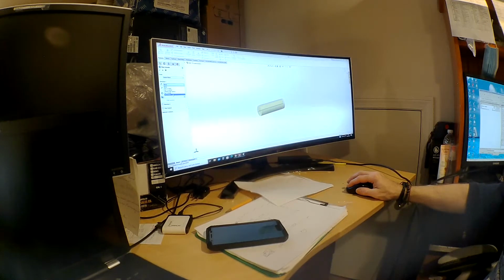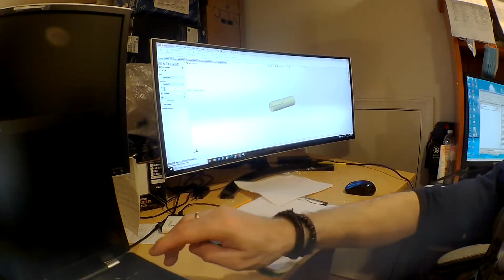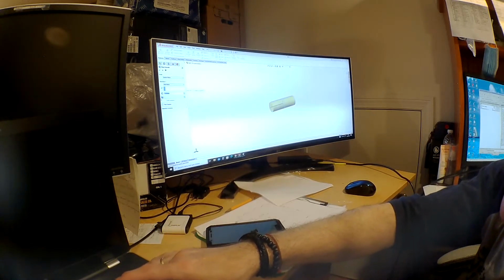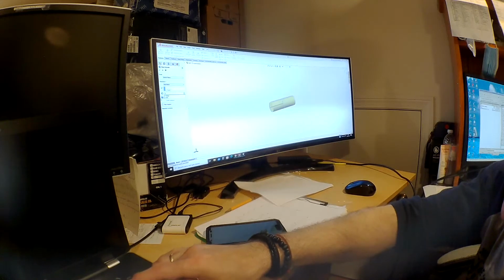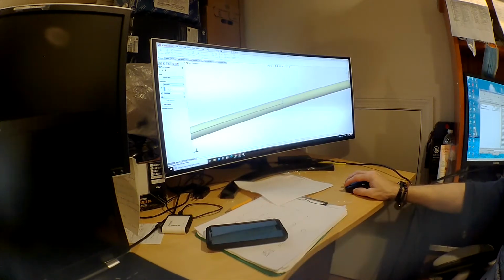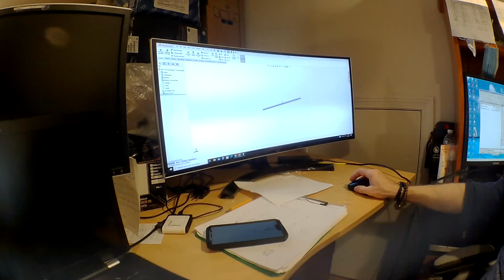Extrude Mid plane and input, for example, 150 millimeters. Yeah, 100 millimeters to extrude. Okay. So it looks like a pipe, right? Like a pipe. Or I don't know, like a wire.